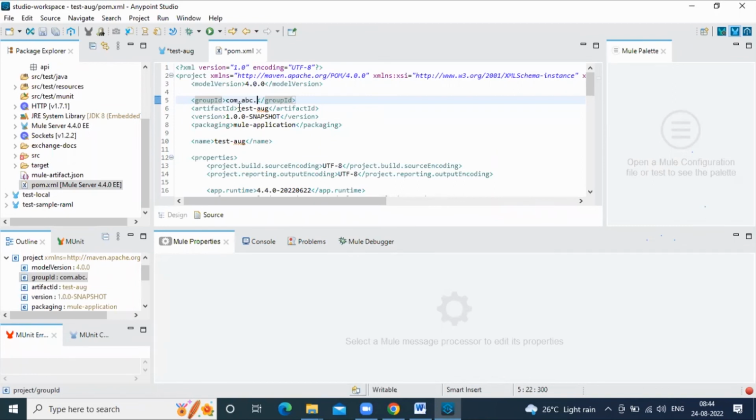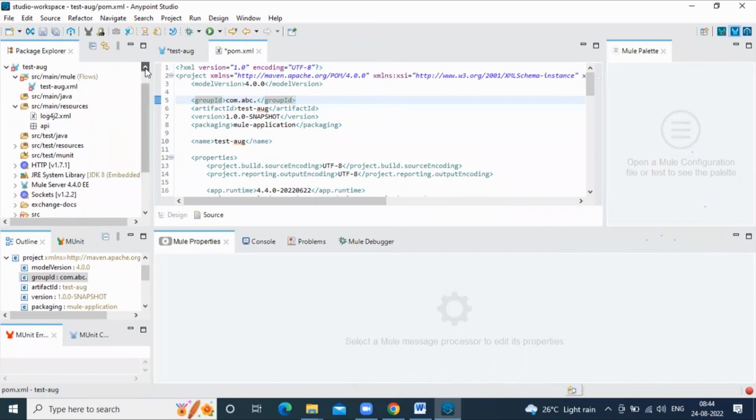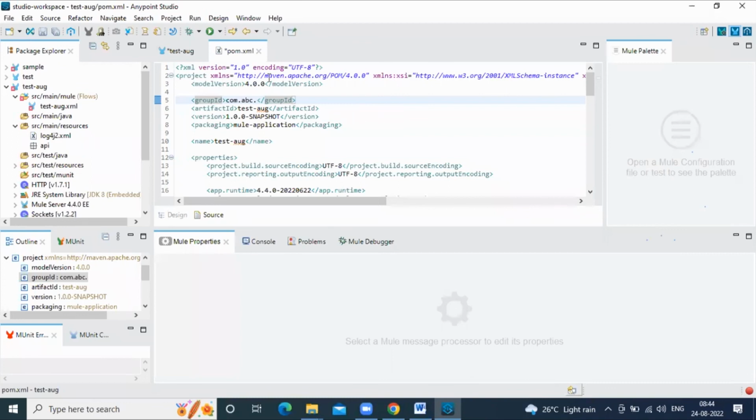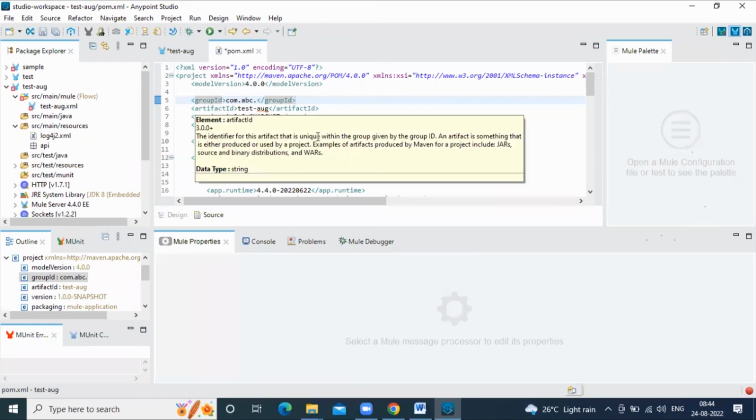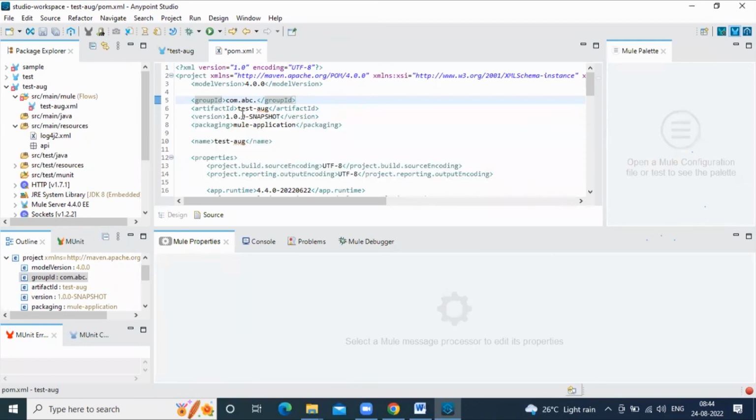Okay, and artifact id and the name. You can see these two are the same, that is the application name, test August AUG. This entire thing will come as the deployment name, meaning the application name that you are going to deploy in Runtime Manager, along with all these artifacts. Clear?